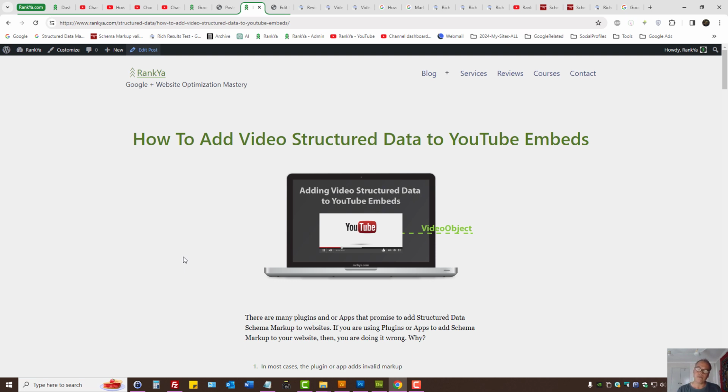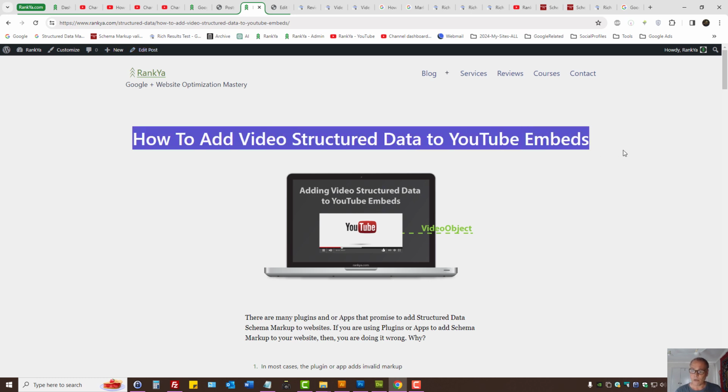Because if you're embedding YouTube videos, that means you have other content on the page. And that video is somewhere else, so it's not really the main content of your web page. Make sense? So, the only thing that you can really do for public videos is that you can use video object structured data. And that's what I've done here.